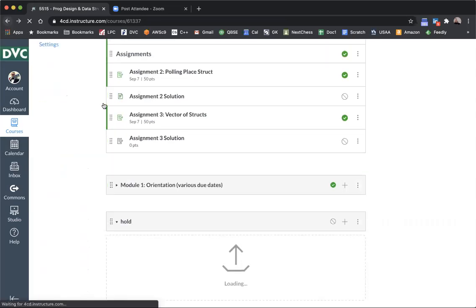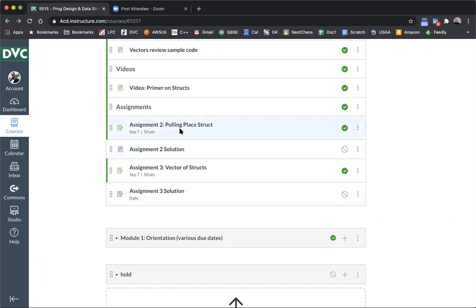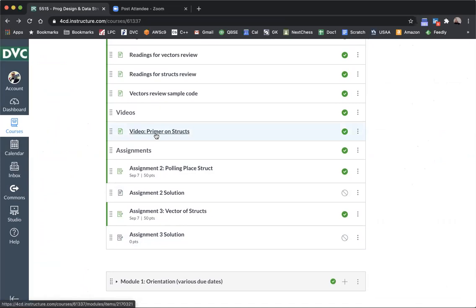And then we finally have two assignments this week, both 50 points. One is to create a struct on polling places, and then the other is to have a vector of structs. I also have a previous video on structs from a previous semester, and I've posted that. You can review that, and then of course these videos, I'll post all of those.